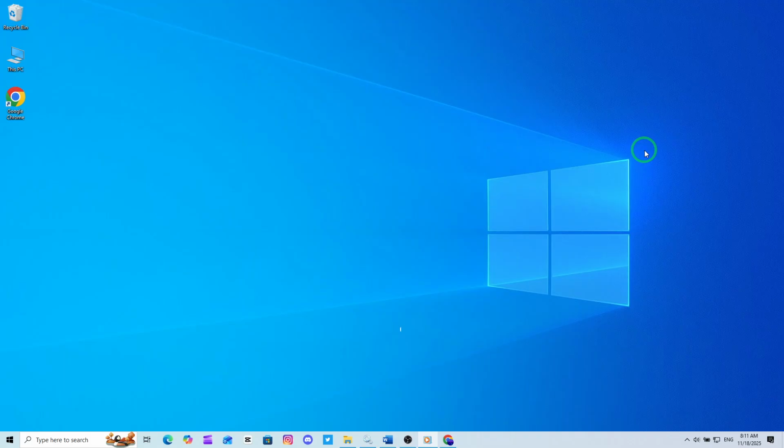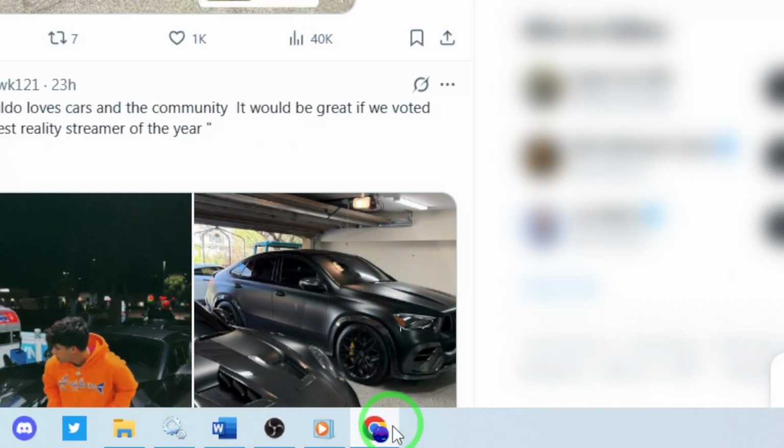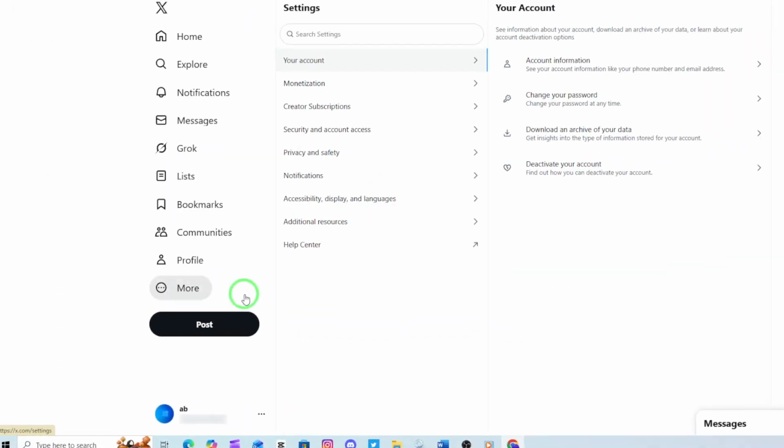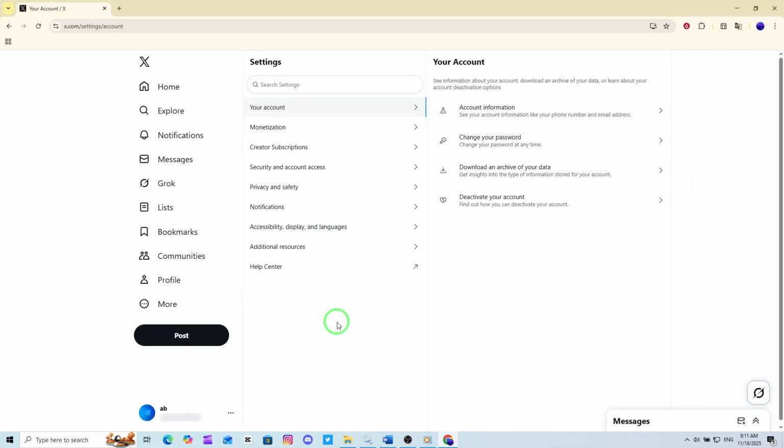First, open x.com on your browser and log into your account. Once you're at your homepage, look toward the left side of your screen. You'll see the main menu there. Click on More. This will bring up a list of additional options that help you manage your account and settings.